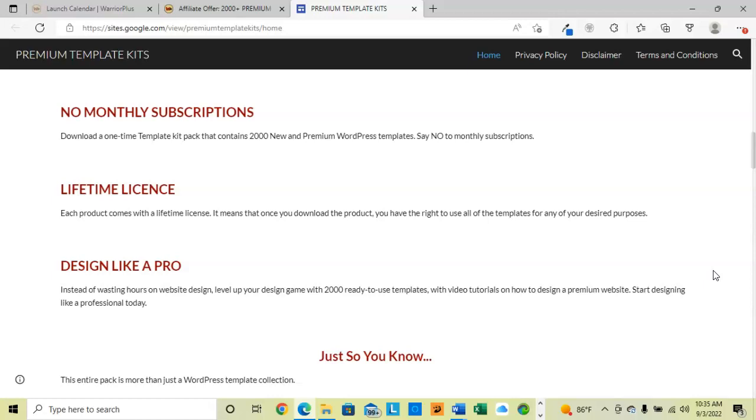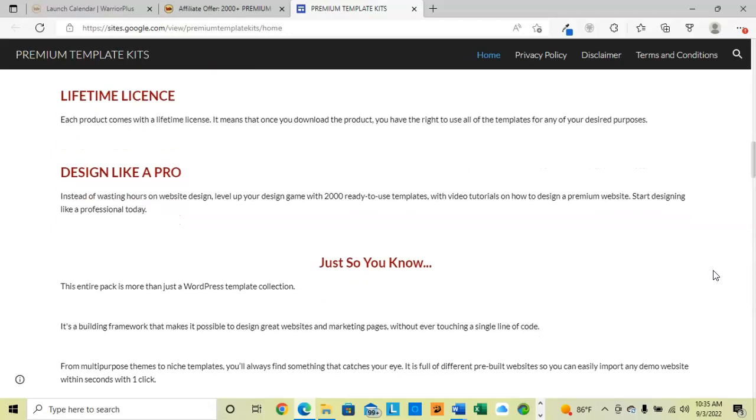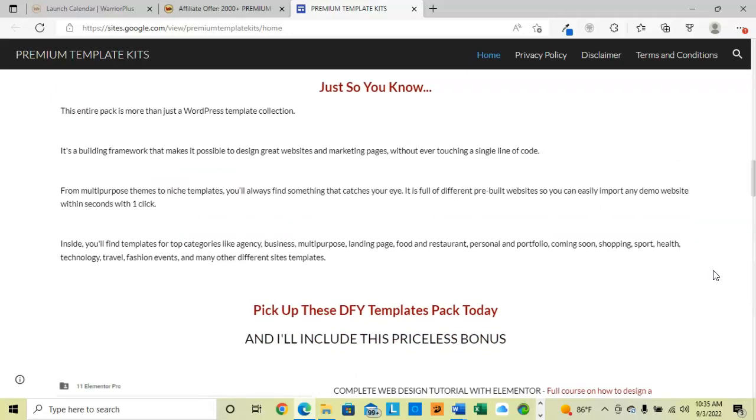So once you download the product, it's yours. You have that right to do as you wish with it. And then your designs will look so professional and ready to begin sharing it with your clients or building your own website. There are video tutorials on how to design that premium website. And it's just here.